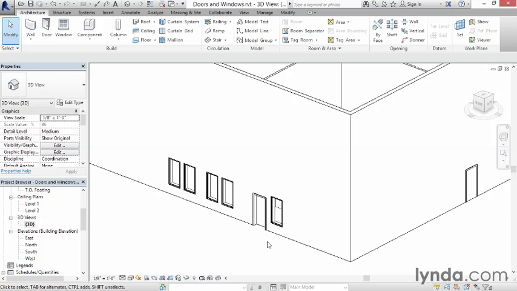So for this example, we used the default door and window families that are included in the template we started with. There are many, many more interesting door and window families available. In the next movie, we're going to look at how to load families, and we can load any kind of family, including doors and windows, using the techniques we'll learn there.